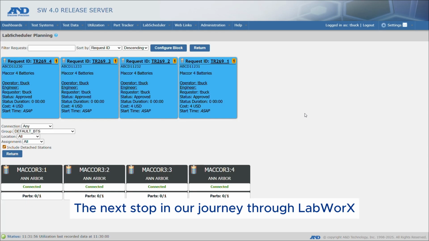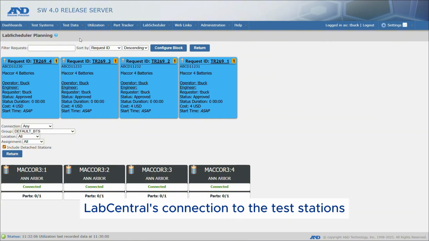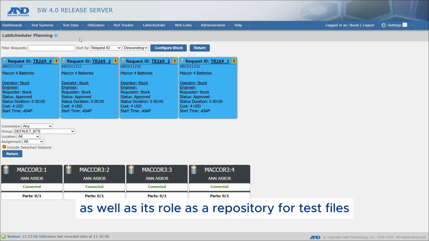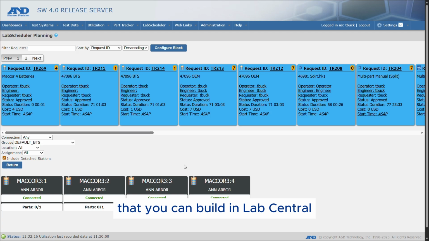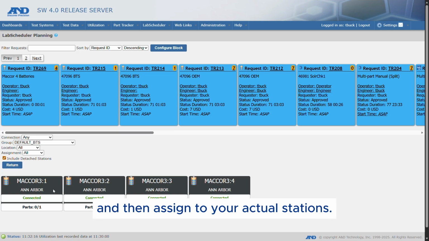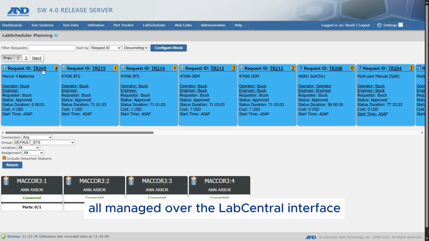The next stop in our journey through LabWorX is LabScheduler. LabScheduler allows you to utilize Lab Central's connection to the test stations, as well as its role as a repository for test files, to combine all that together into actual test specifications that you can build in Lab Central and then assign to your actual stations. So you can plan your tests according to how much they cost, how long they'll take, which parts are involved. It's a comprehensive test solution, all managed over the Lab Central interface through a web browser like this one.